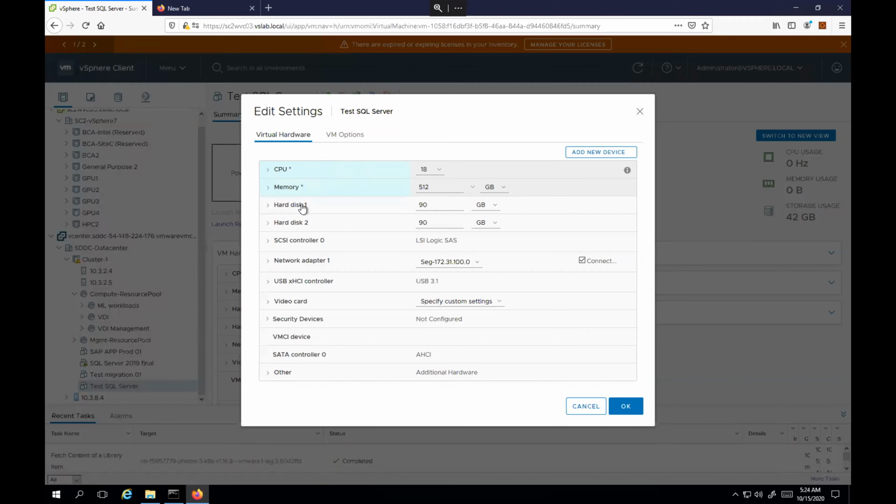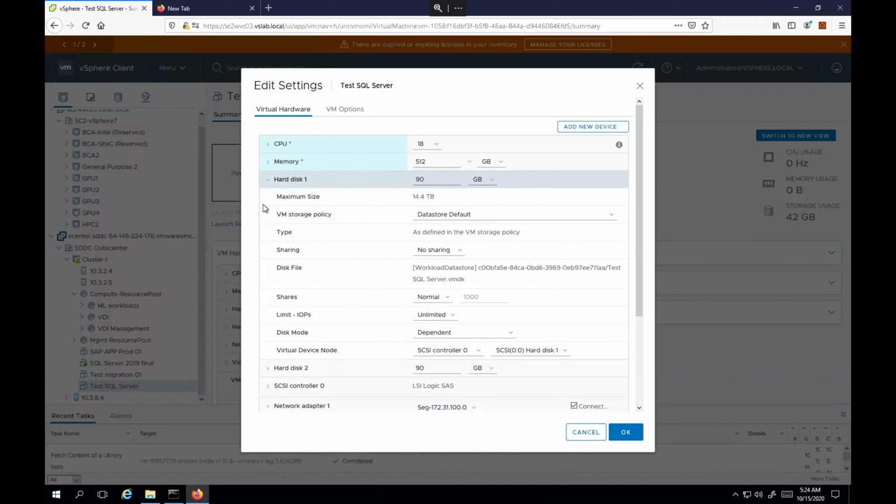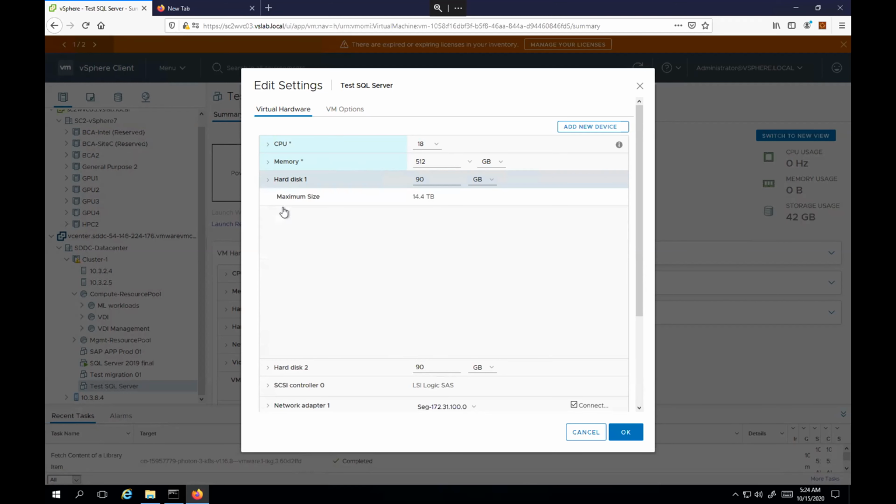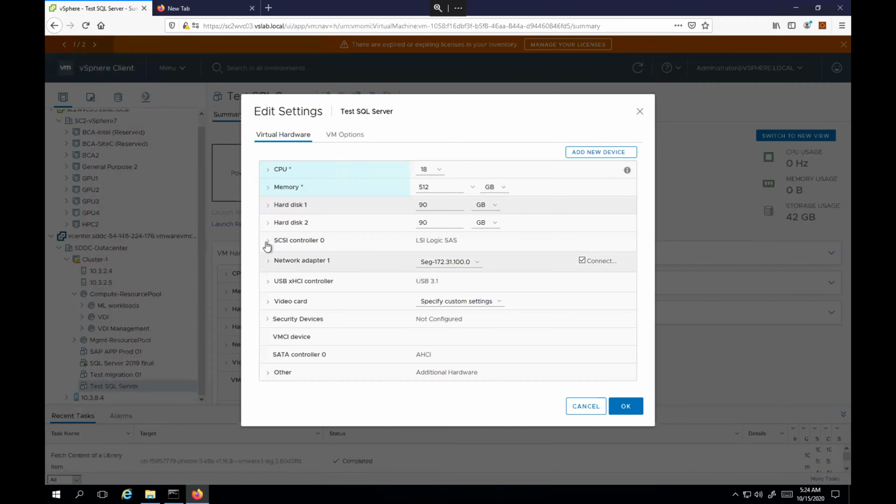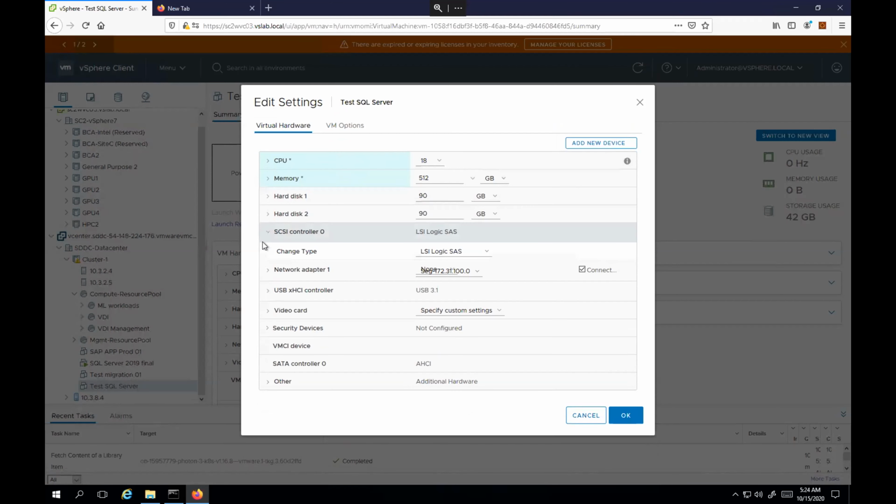Then let me switch to the storage part. For the storage, it looks very simple, right? I just use a hard disk, and then I have my storage resources being assigned, right? It's not a lot of things to consider, but the most important one is your SCSI controller.